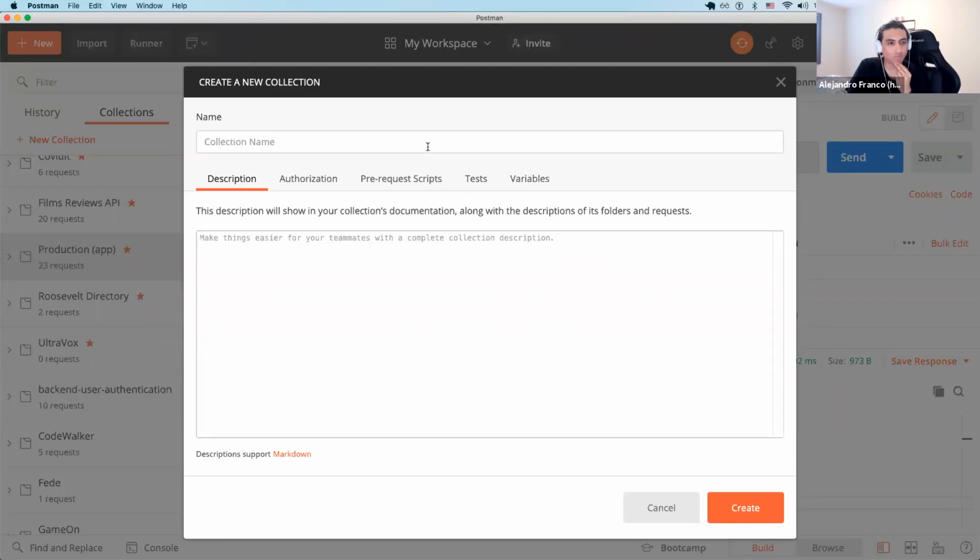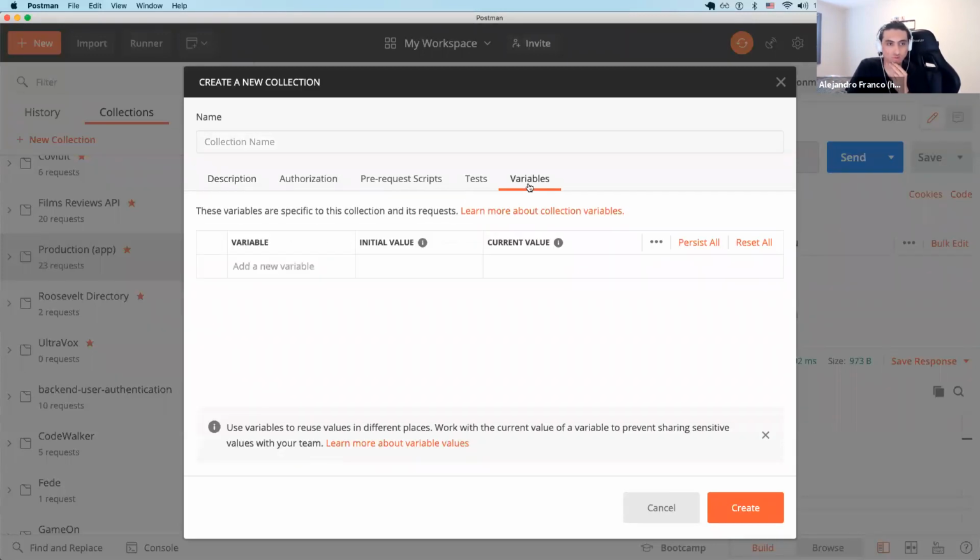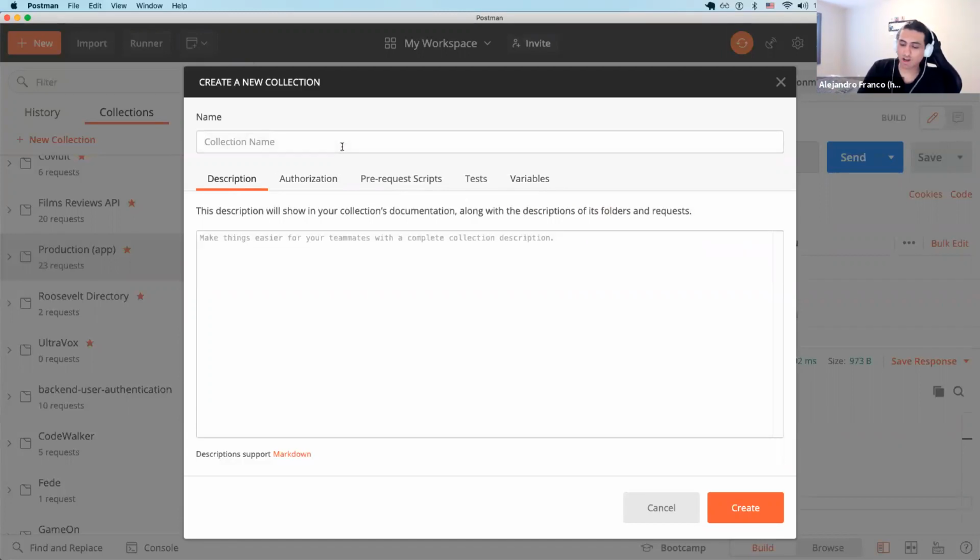It also helps for variables, which we're going to get to in a minute, to share information across requests that are part of the same collection. So for now, a collection is a place to group requests. Another thing that a collection will let you do is to share requests.